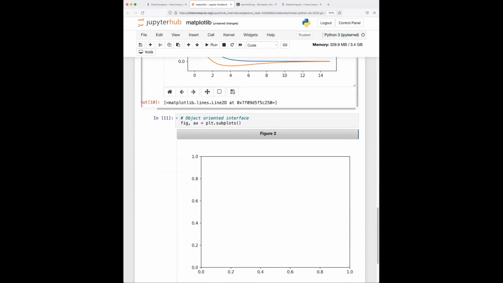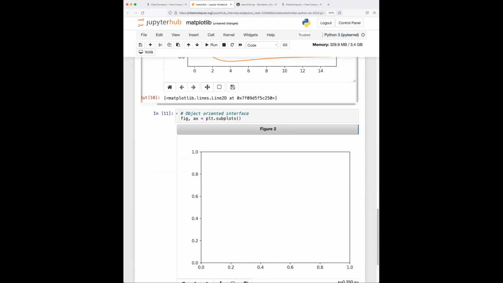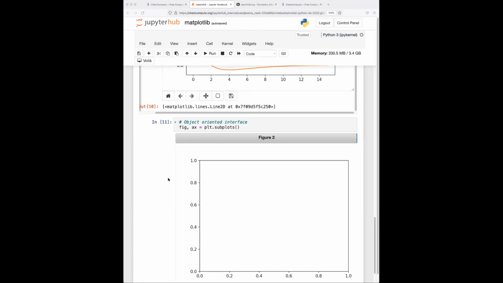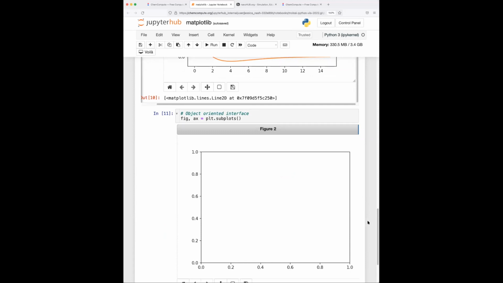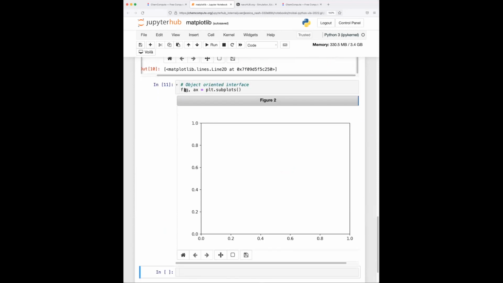So I want to show what comes out of this. When I use plt.subplots, it's going to show a figure for me. You'll see that it is labeled as figure 2. And right now we just have an empty figure. The important thing to note at this point is that we have these two variables, fig and ax, and these are variables that represent the figure and variables that represent the axis. So say this X and Y axis.